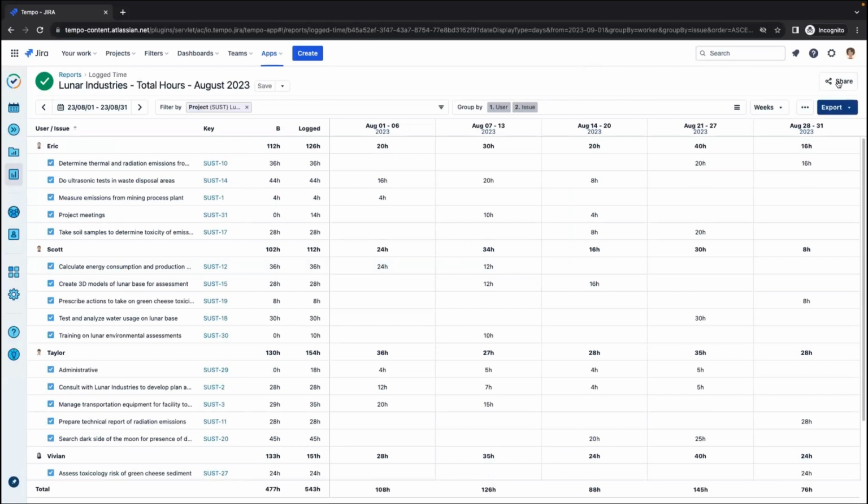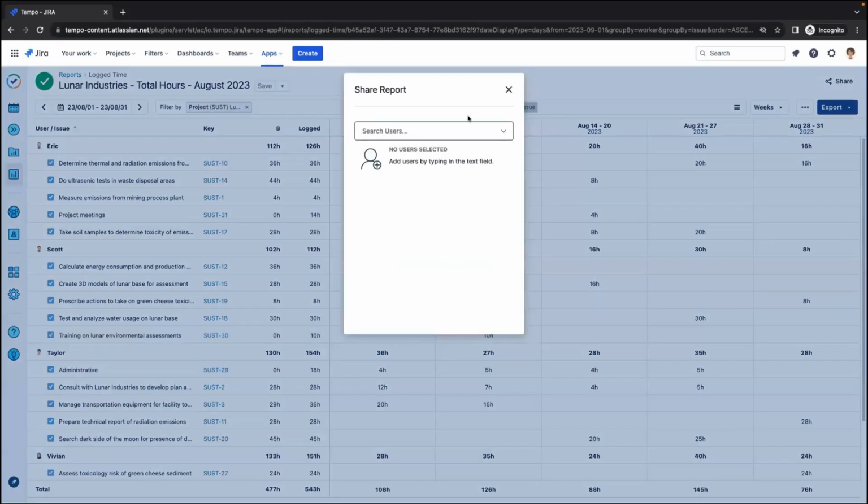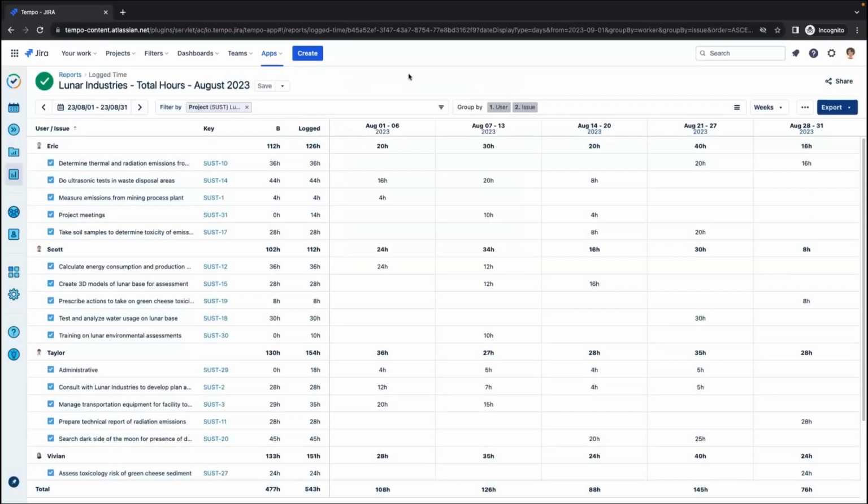Like I said, I also wanted to share this report. So share is over here on the right. If I click on that, start typing in someone's name, I know who I'm sharing it with. John Steele, I'm going to click that, and it has been shared with him.